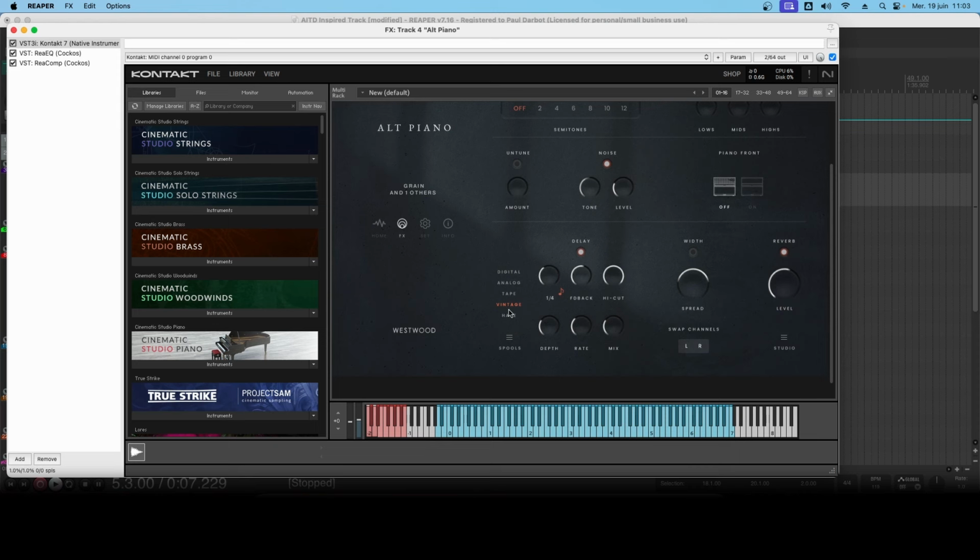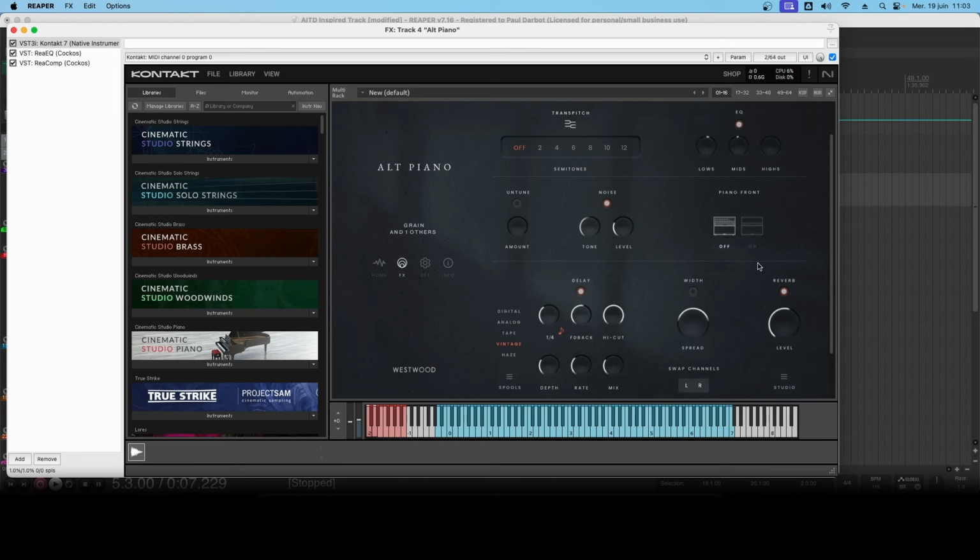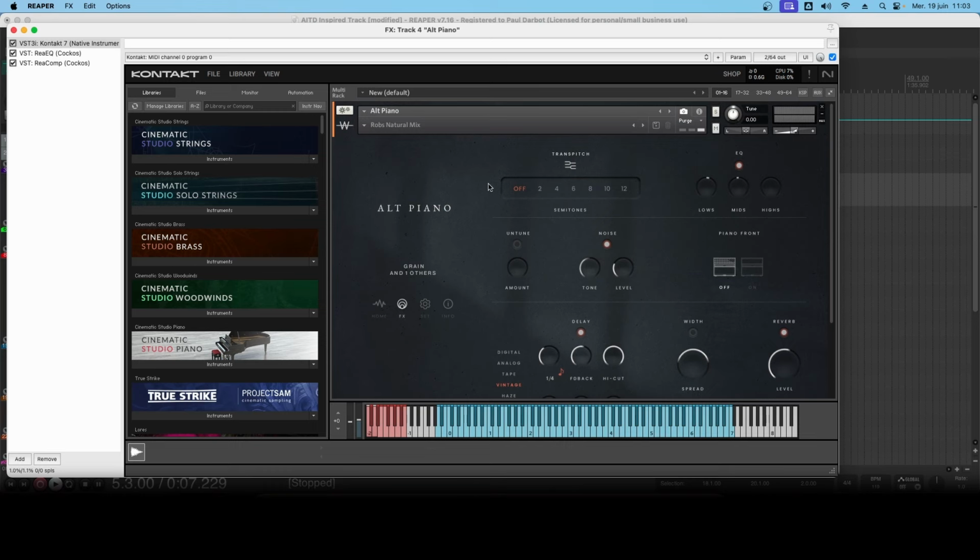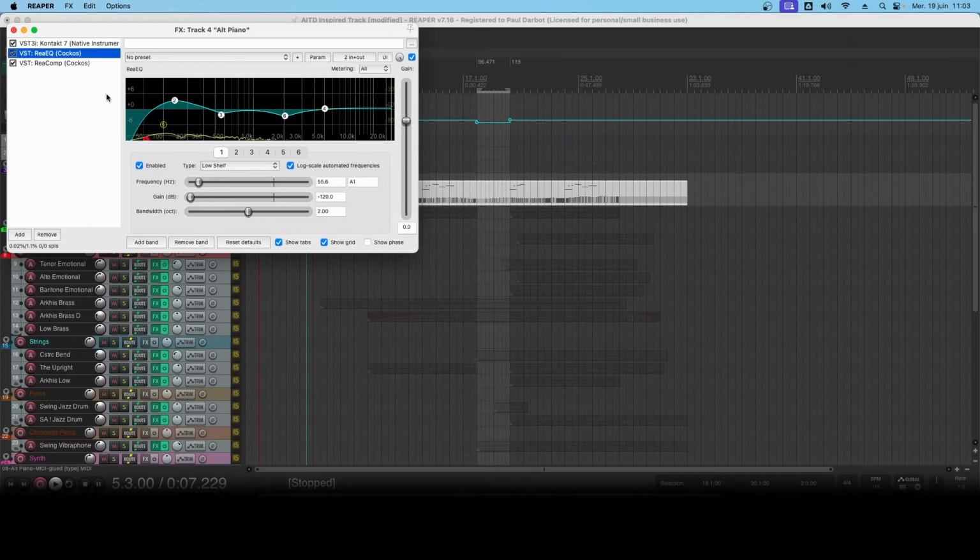The delay is the vintage delay because it has this really old and gritty sound, and I added a little bit of reverb here too. And I think the EQ also comes with the preset, so nothing too fancy here. I have another EQ here.